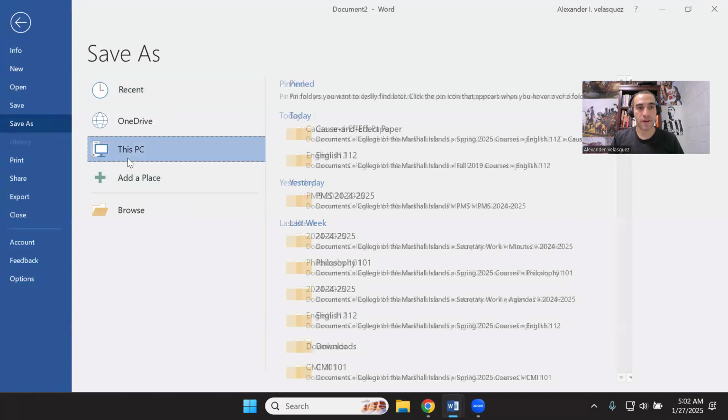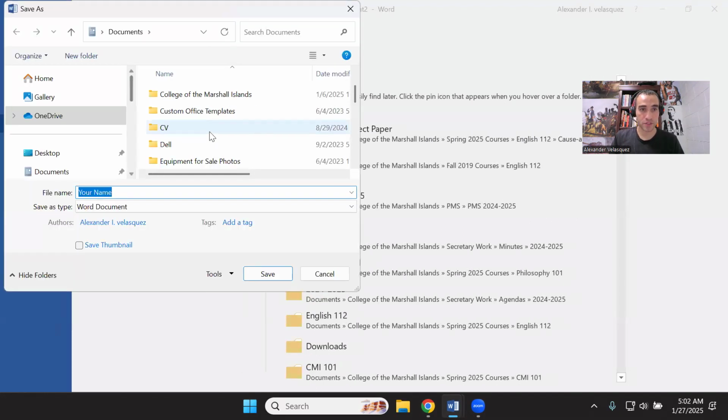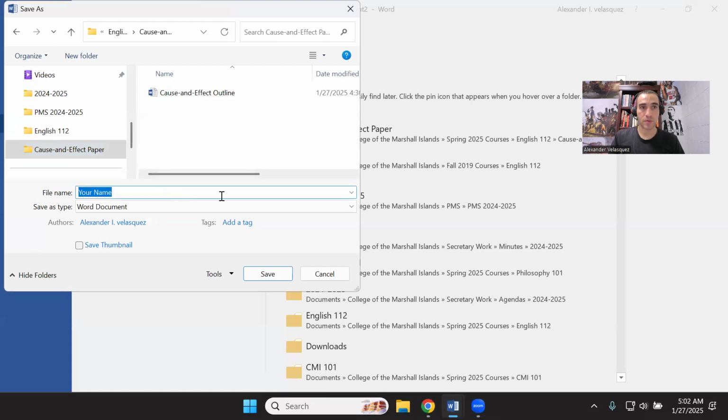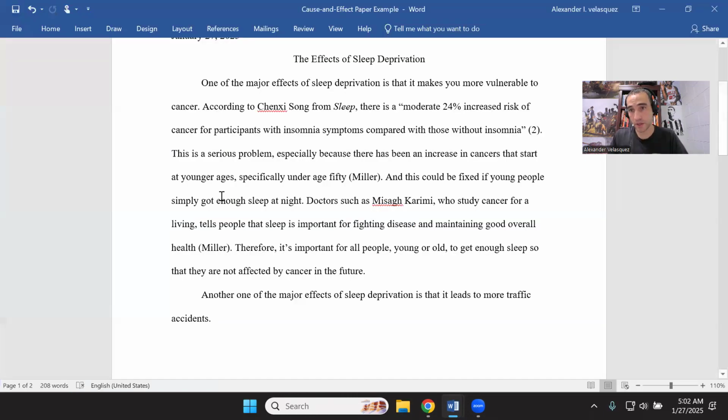By the way, I forgot to save my file. That's very important. Make sure you save your work. I'm just going to save it to my cause and effect paper folder, and call it cause and effect paper example. I'm going to later on put this on the Moodle course, the module, so you can download this paper and you can have an example of how to do this. So, anyways, another one of the major effects of sleep deprivation is that it leads to more traffic accidents.